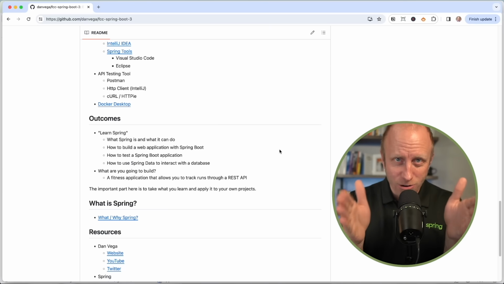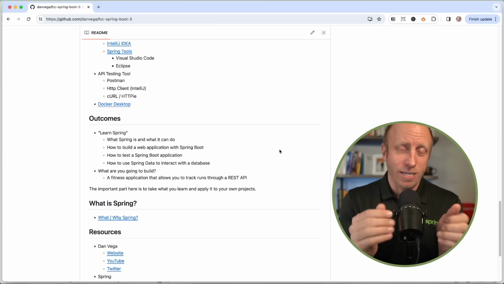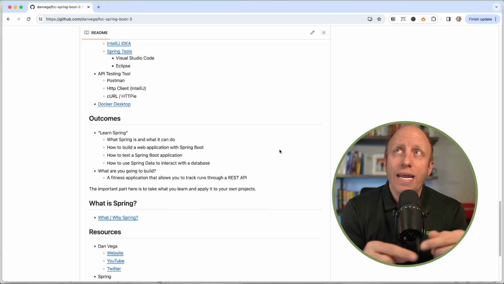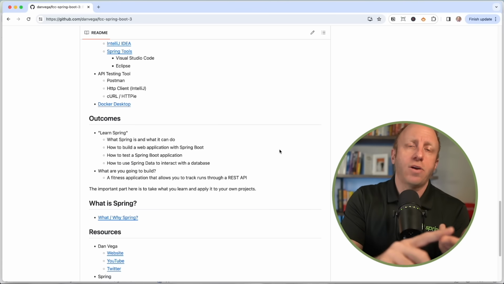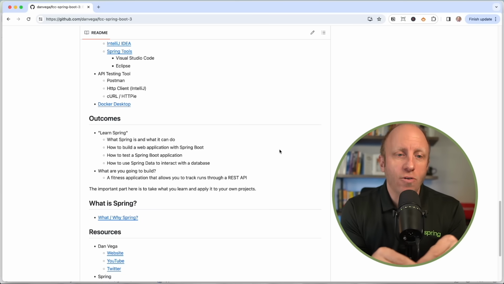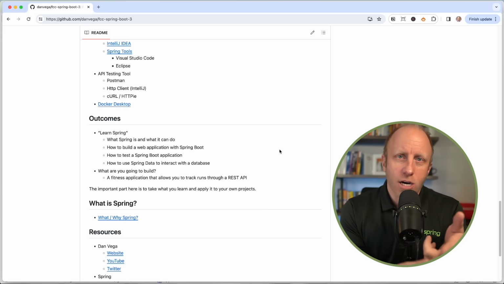But if we narrow down this road and we get a little bit more laser focused and you ask me, hey, Dan, how can I learn Spring to write a REST API that talks to a database? Now we have a much more focused learning path. And that's what we're going to do today. We're building a REST API. It talks to a database.